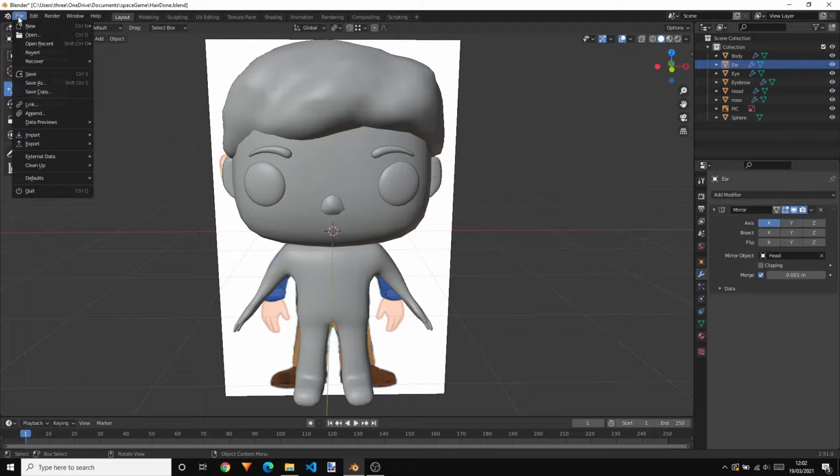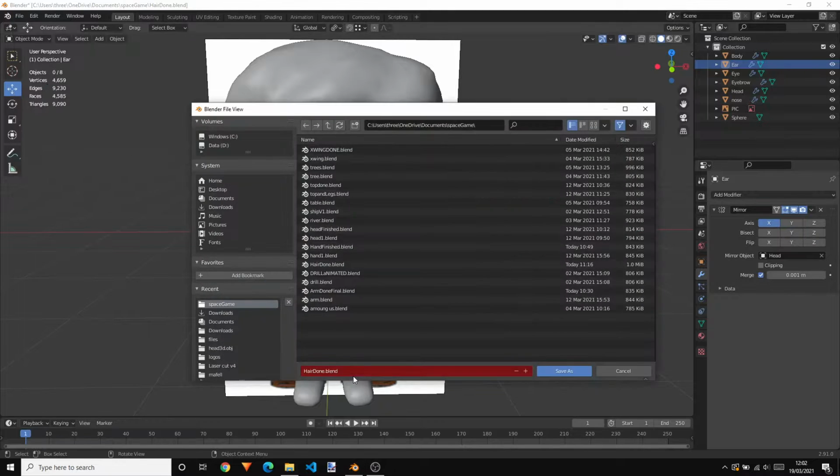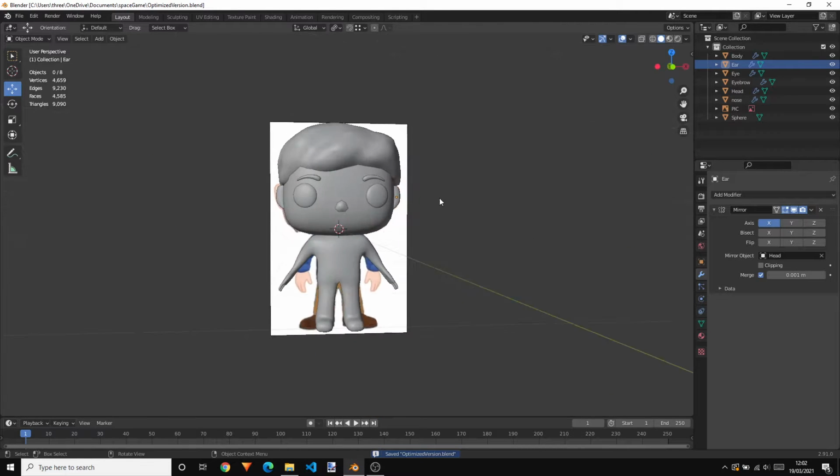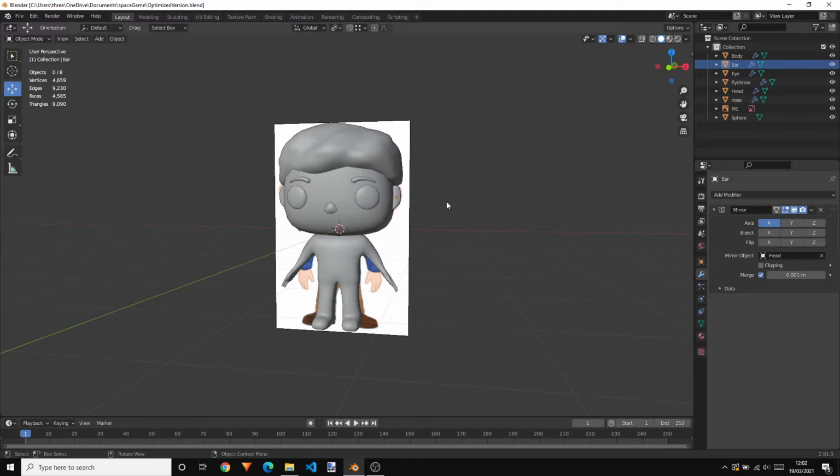I'm now going to go ahead and save as model optimized, if I can spell, optimized version. And then I can now start to work with that. If I find something's wrong and I need to go back to that previous version, I can.